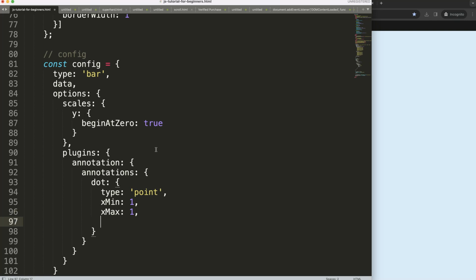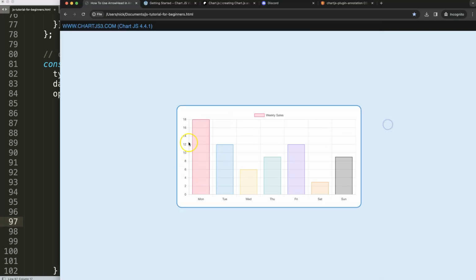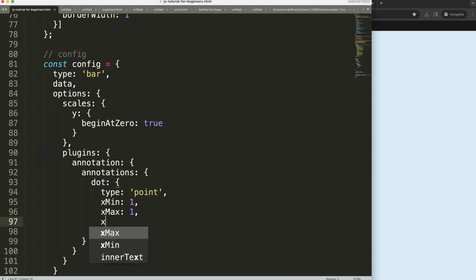Then what I want to do next is the y position. In this case, the y position will be 16. So we say yMin 16, comma, and then, sorry, not x, that should be the y, of course. yMax 16. Leave it like that.